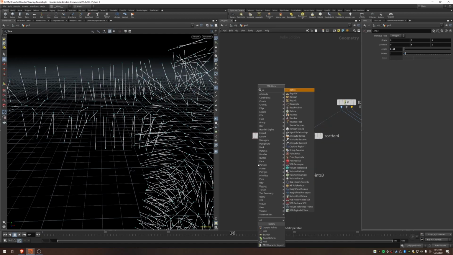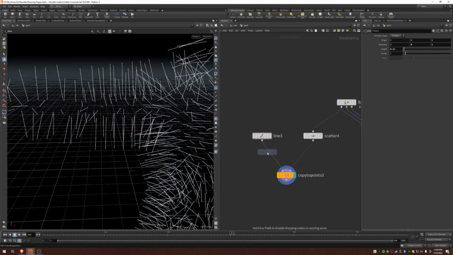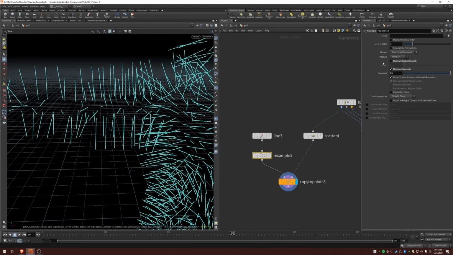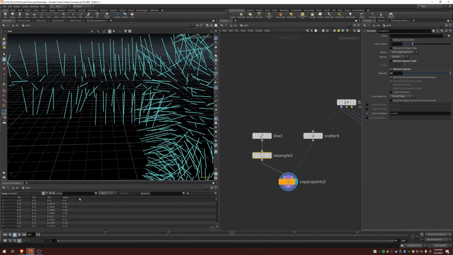slightly more involved way. We're going to instead resample, and we're going to set the maximum segments. So this will take each line and put that many segments into it. For our purposes, I'm going to say 50. We'll see how that goes. But the big reason that I want to use this resample node instead of just adding the points there is that we can get this curve U attribute. It's going to be helpful a little bit later.